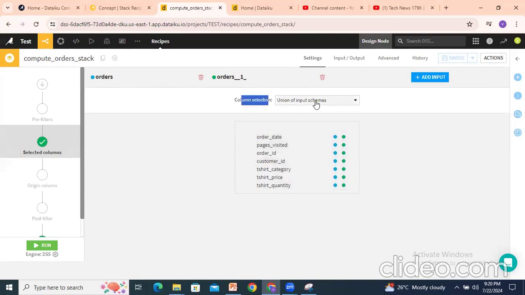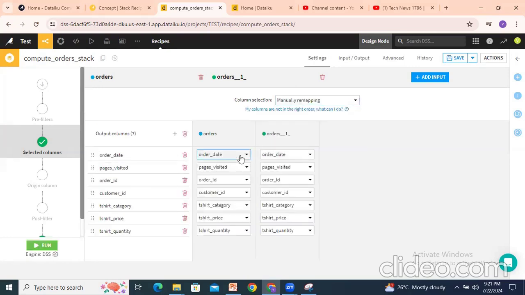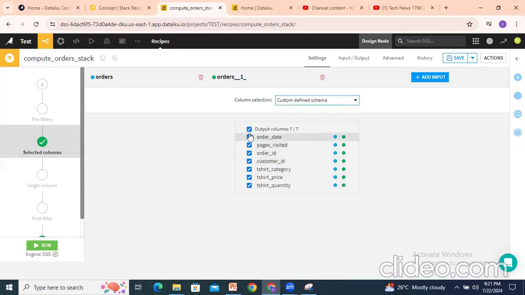In column selection, these are the different types explained in the earlier slides: union of input schemas, intersection, use schema from dataset, using column order, manually remapping, and custom defined schema. By default, union of input schemas is shown. Intersection is also the same in this case because of the same column names. For use schema from dataset, we have to select one of the two datasets. For column order, we map based on the column order of the two datasets. For manually remapping, we select the mapping, and all the list of options will be shown. Next is custom defined schema, where we define the columns ourselves.